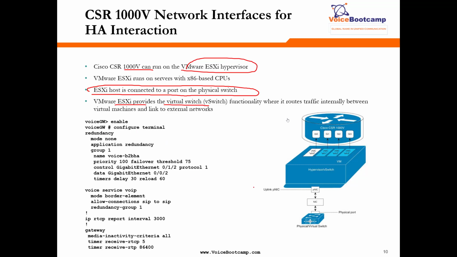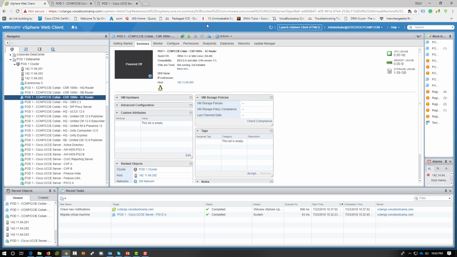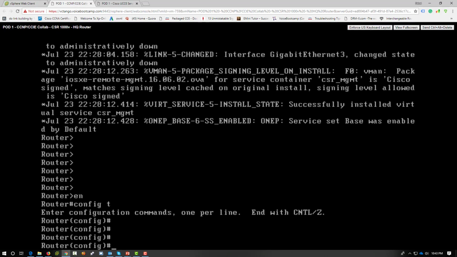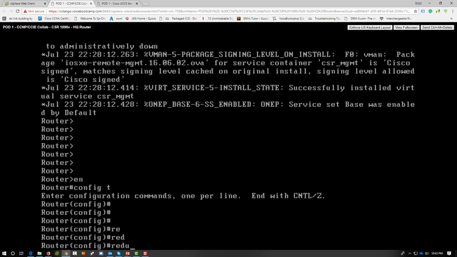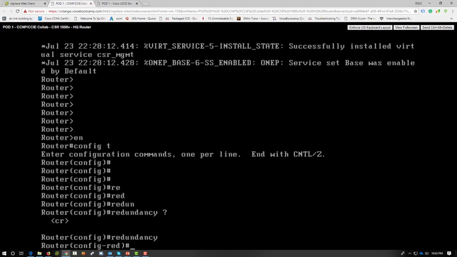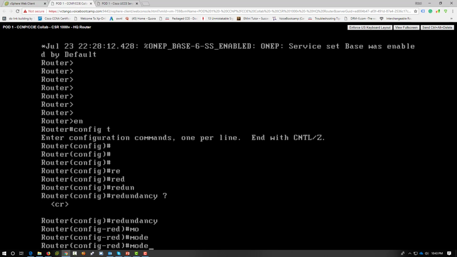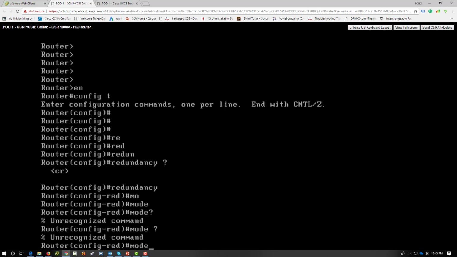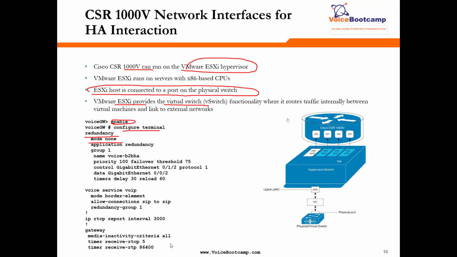So to configure high availability, you will log in, go to enable mode, configure terminal, then type the command redundancy, mode none. Now, of course, it may require a license. So for example, if I want to configure redundancy here, certain features, remember, CUBE will require a licensing mode. Now, as you can see, I cannot type the mode command, and it is most likely because of the licensing issue.